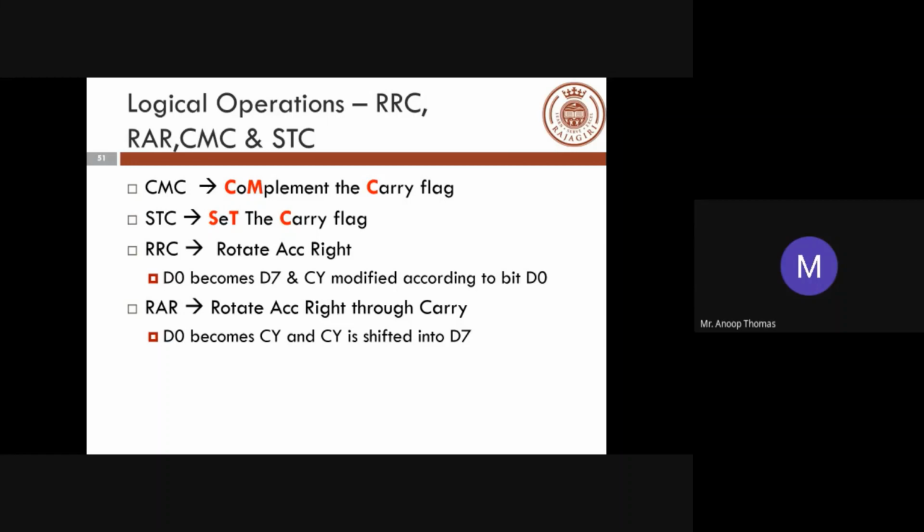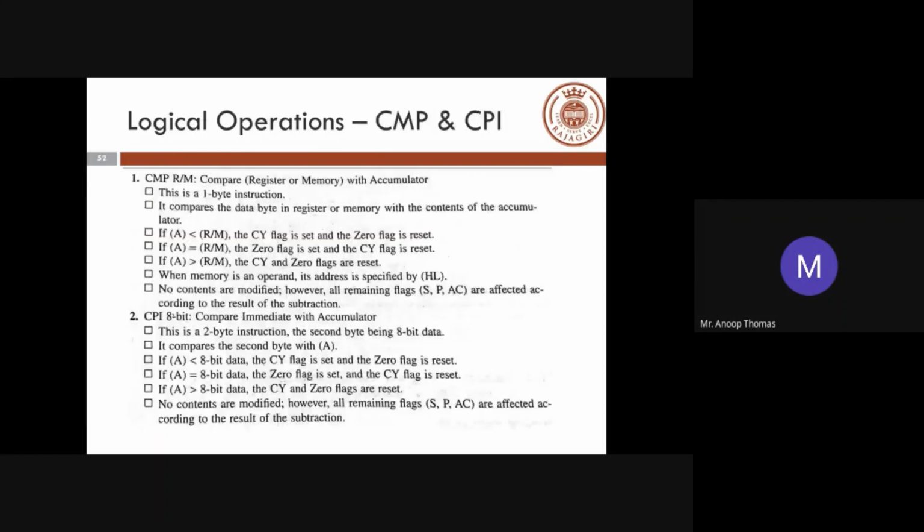CMC stands for complement the carry flag. STC stands for set the carry flag. Then you have compare instructions. It basically compares either a register or the memory with the accumulator, and it is basically a subtraction operation. Based on the result, the carry flag and zero flag will be affected. However, all remaining flags are affected according to the result.